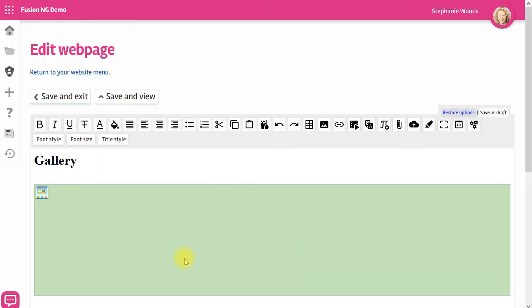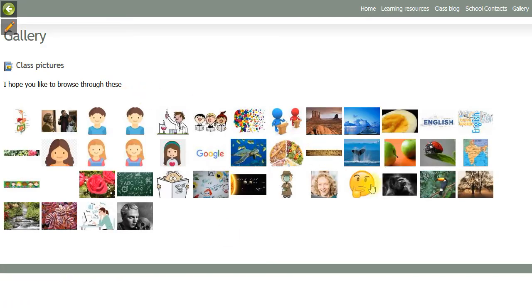When you include any gadget on a page, the gadget always appears in the editor as a green box. But when you save that page and view the page, you can see it displays as a gallery.